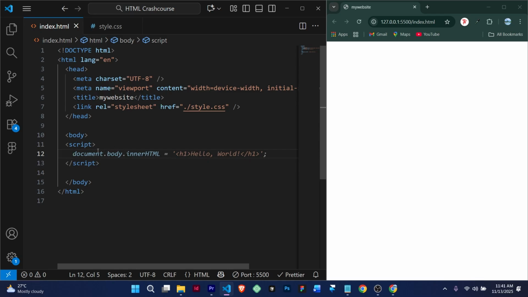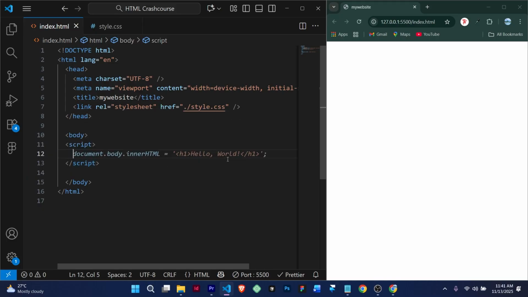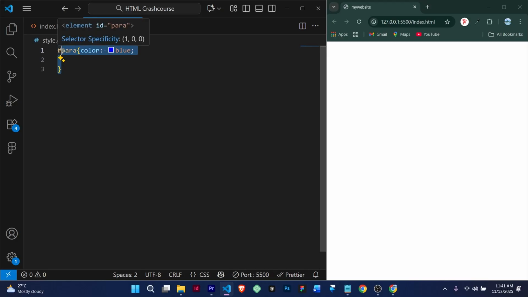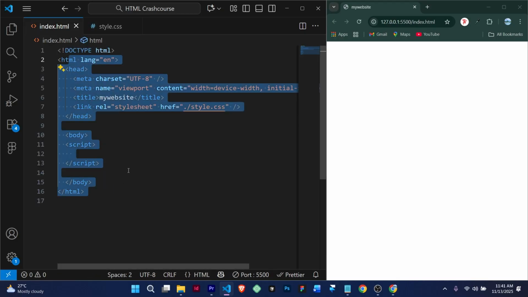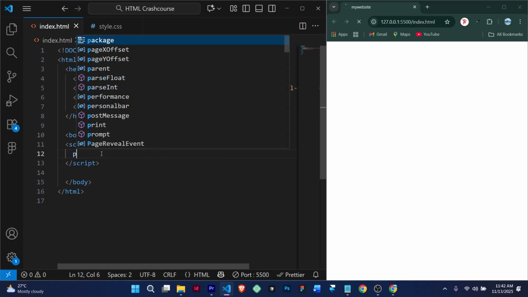So as you see, when I write scripts, Visual Studio is automatically suggesting JavaScript for me. That is not what I want to do now. So JavaScript is basically the brain of your website. Let's say HTML is the structure, CSS is the styling, okay, and JavaScript is the brain or functionalities of your website. Okay, so we are going to create a p tag here.